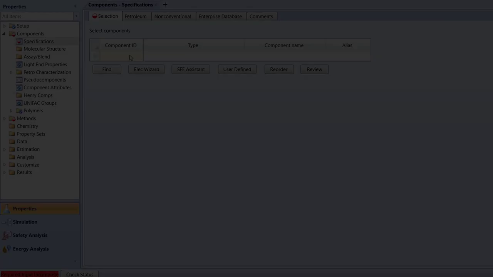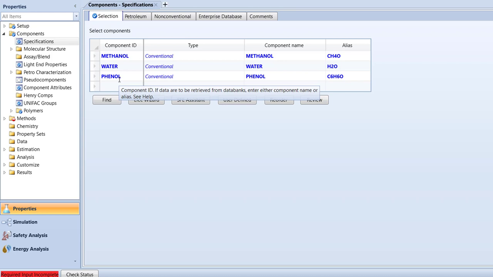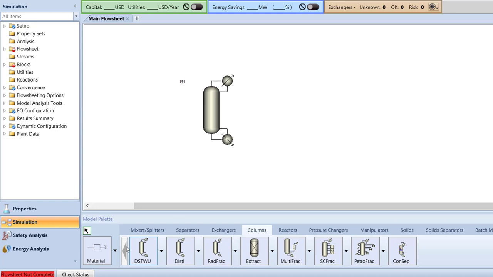After opening a blank simulation, add methanol, water, and phenol in the individual component ID cells. Then, switch to the main flow sheet. And in the Columns tab of the model palette, drag a RadFrac column onto the main flow sheet. Select the material icon. And then create inlet and outlet streams for the RadFrac column. After, remember to cancel insert mode.